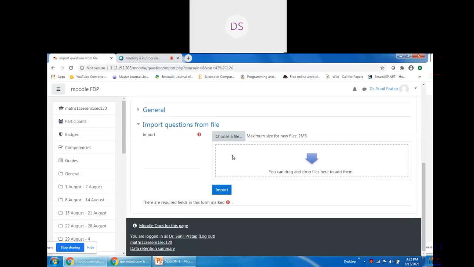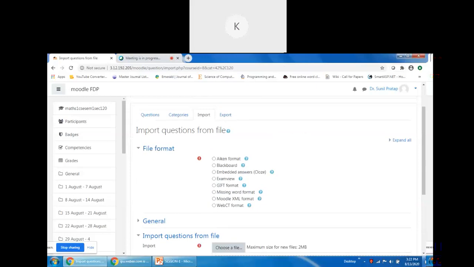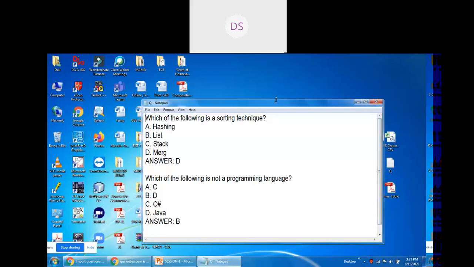Actually, can you show the notepad again, sir? Yes, ma'am. Because in my system an error is showing. Okay, sure, sir, just a second. I have imported 2 questions. I have another file.